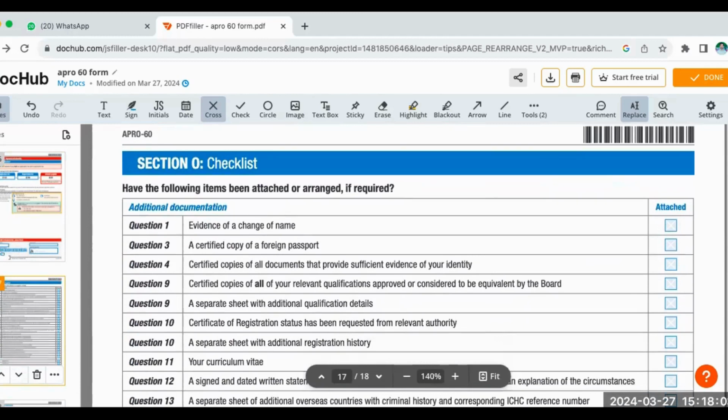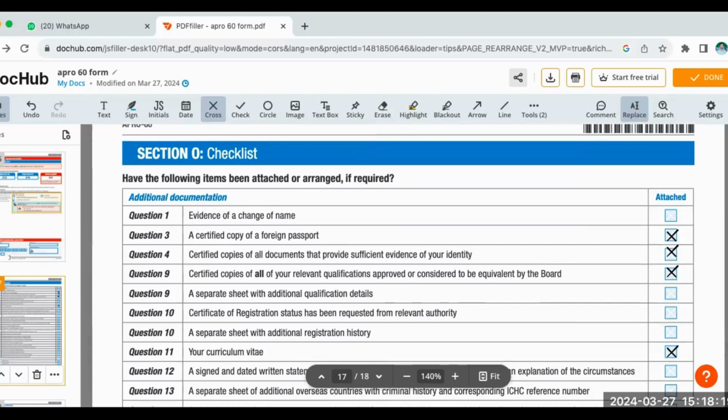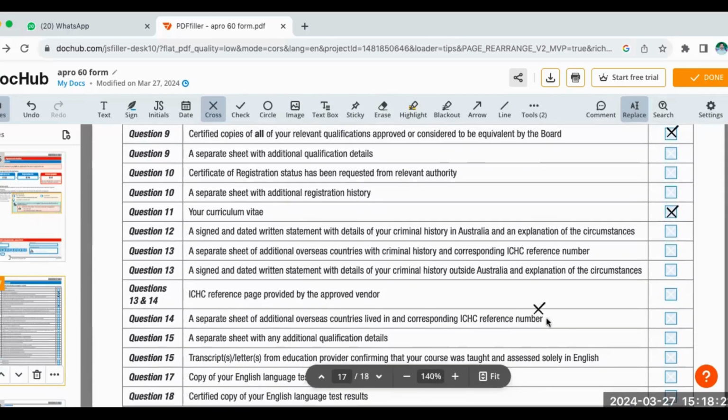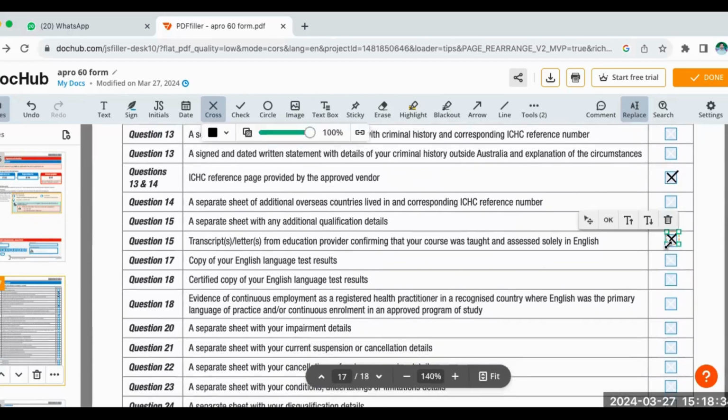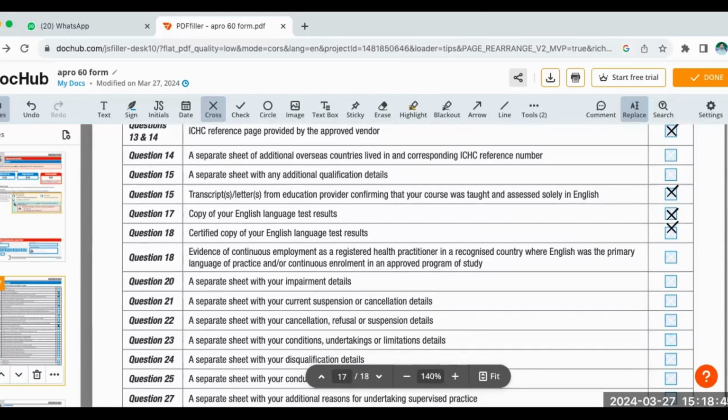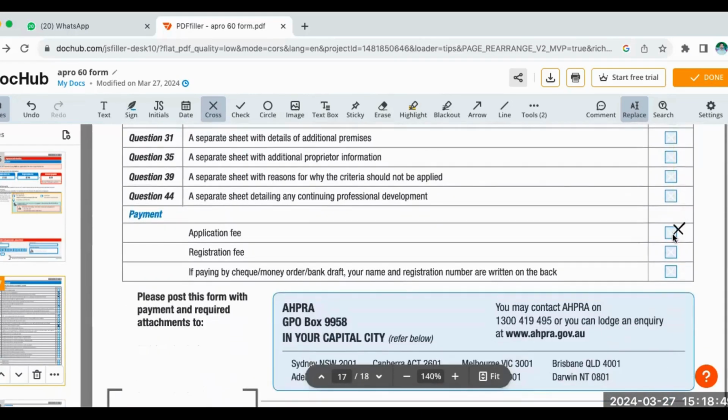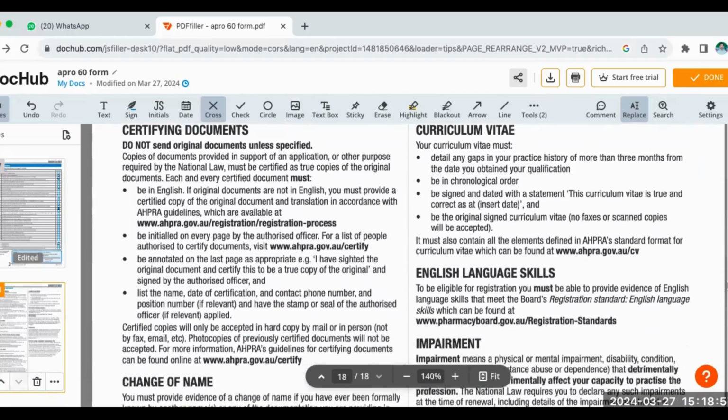And this is the checklist. So which type of documents you will attach to this? So this document, this document, this one, okay, and question 11. So this document and 13 and 14, this one, and after that 15, 17, 18. Okay, so this one, and after that the last one, application fee, registration fee. So this is the way how you will fill the APRA-60 form.